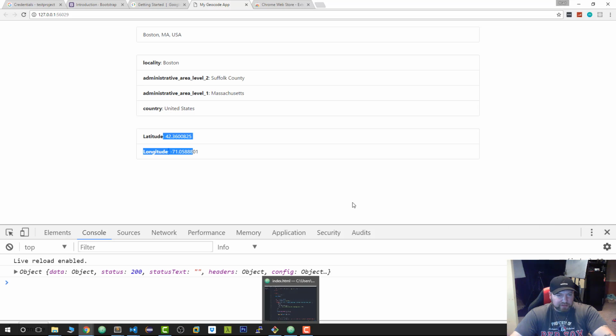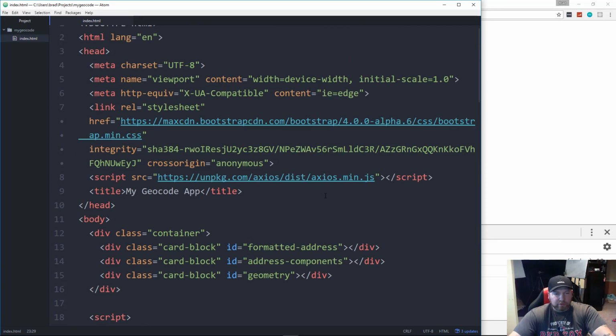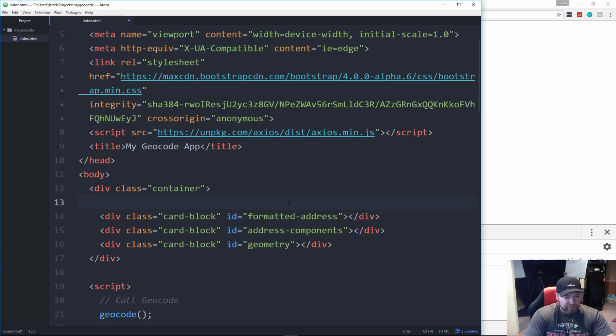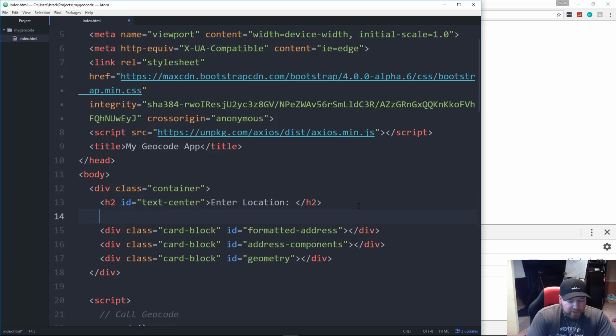All right, now let's make it so that we can actually change this inside of a form. So we're going to go up here, and we're going to create, let me just look at the HTML here. So we're going to put in, first of all, an H2, and I'm going to give that a class of text-center because I want it centered on the screen. And we're going to say enter location. All right, and then under that, we're going to have a form, and we're going to give that an ID of location form. No action though.